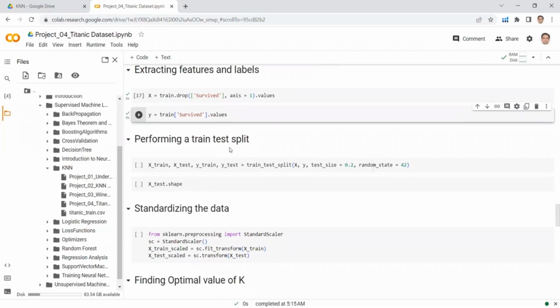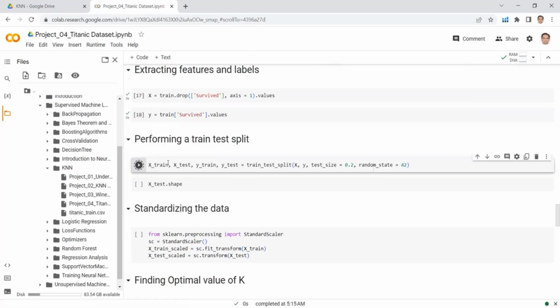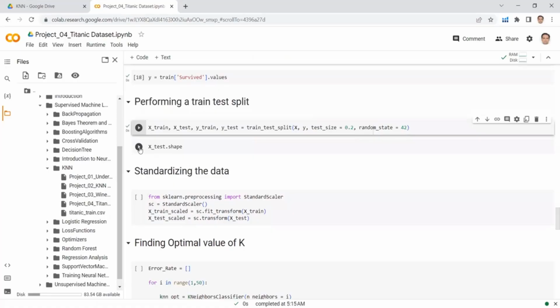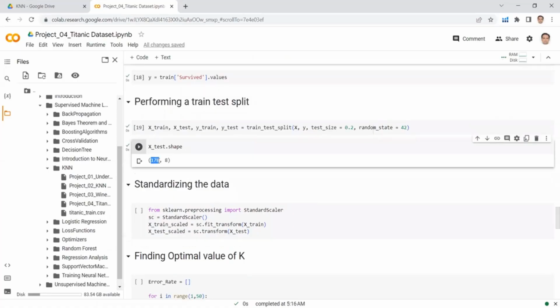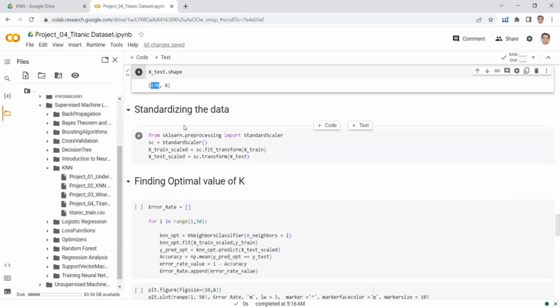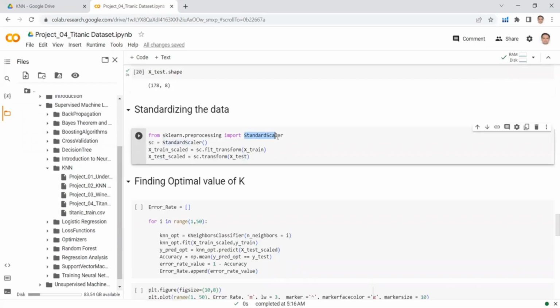It's time to perform train test split. For the train test split, I am using a test size of 0.2. 0.2 means I am going to use 20% of our data as test and the remaining 80% of the data as training. Let's run this cell to split our data, and we can also check the shape of our test set. So 178 samples will be used for testing purposes. Now it's time to standardize the data. For data standardization, we are importing StandardScaler from sklearn.preprocessing.